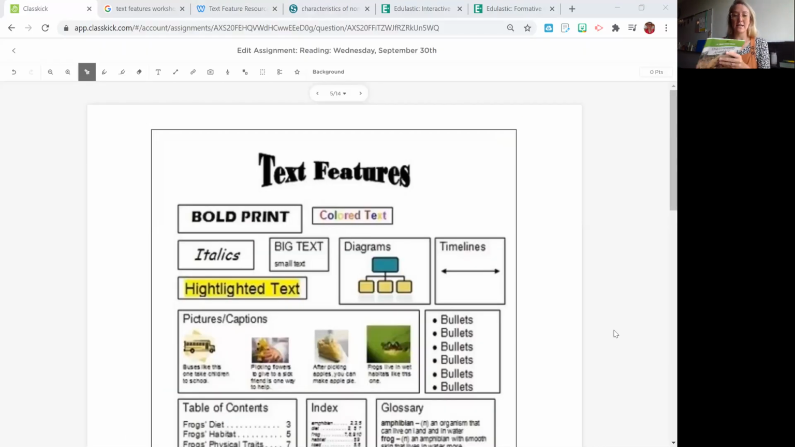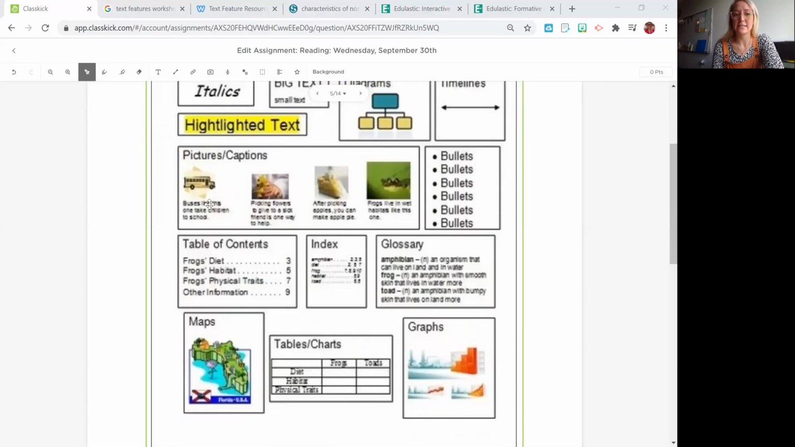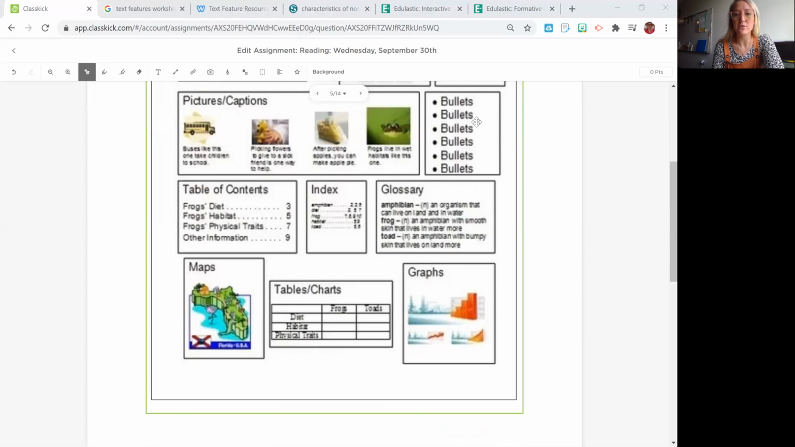Now on ClassKick, you have a quick little cheat sheet of the different kinds of text features you might see. Bold print, italics when words are slanted, highlighted text, pictures and captions and labels, bullet points, table of contents, index, glossary, maps, tables and charts, and graphs. So if you ever forget the different kinds of text features, you can come back over here and remind yourself quickly. We are going to practice a couple of kinds today.